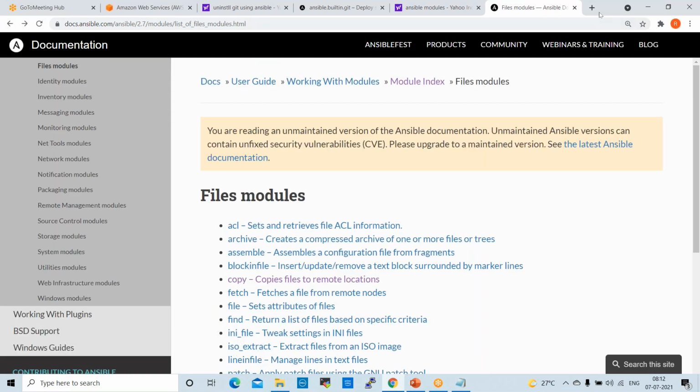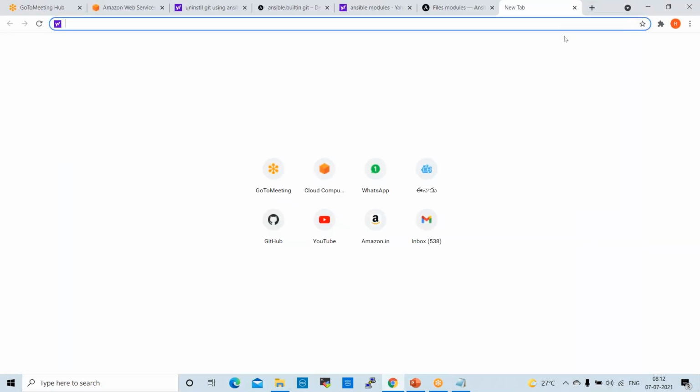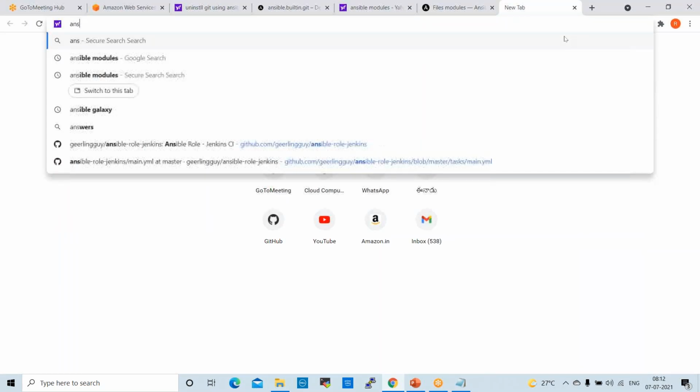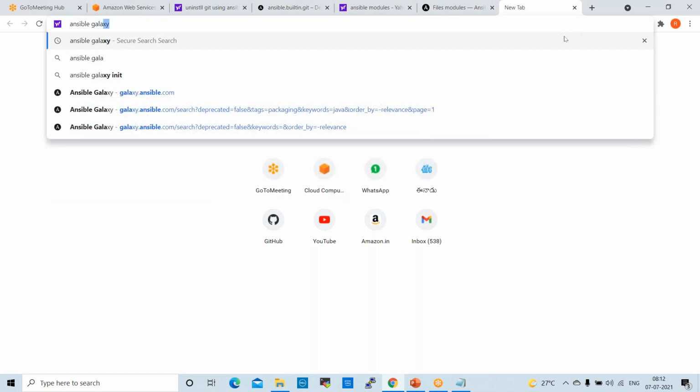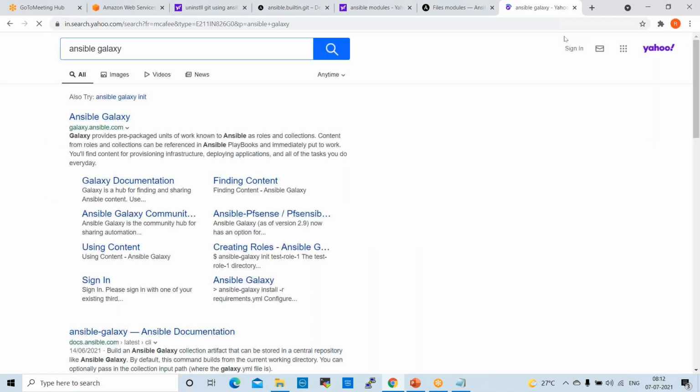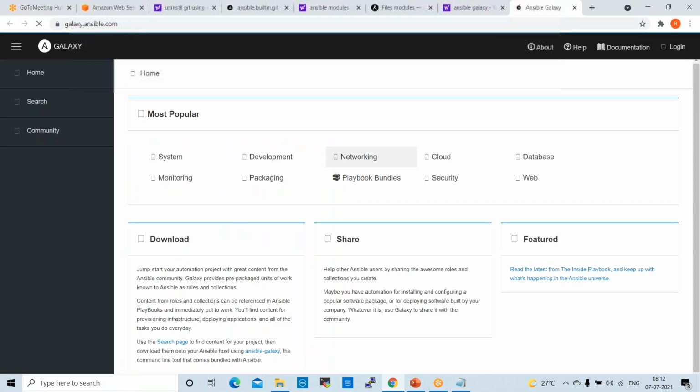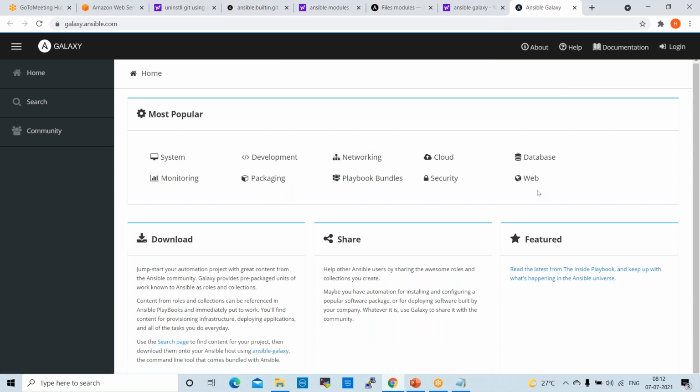So even though if you open Ansible Galaxy, Ansible Galaxy also, they are giving very good examples. So from here, you can pick the required scripts and you can customize. Yeah, these are the packaging, monitoring system, open system.